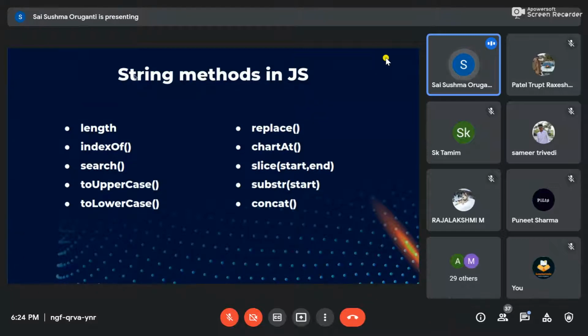Replace lets this string be replaced with another word, and charAt shows which character is present at which position. Slice: if you mention slice with one and some other number, it cuts between those numbers and prints the middle string. Substring is if you want a substring inside this whole thing, you can do that. Concatenation means adding two words, that is concat. I will show you all these practically.